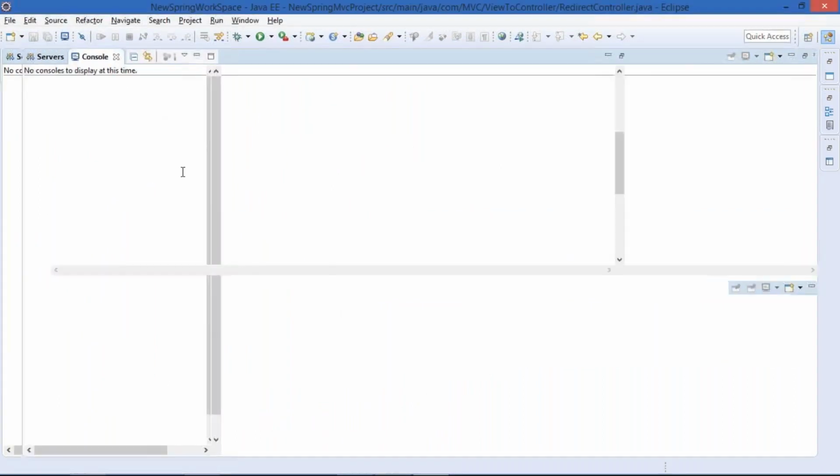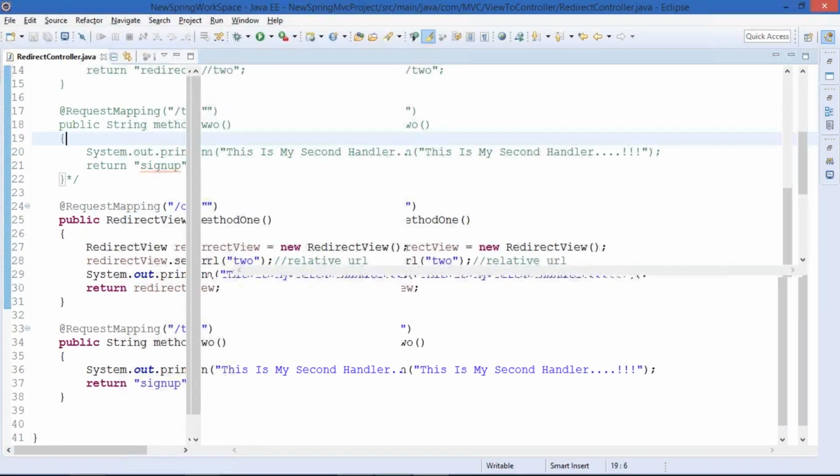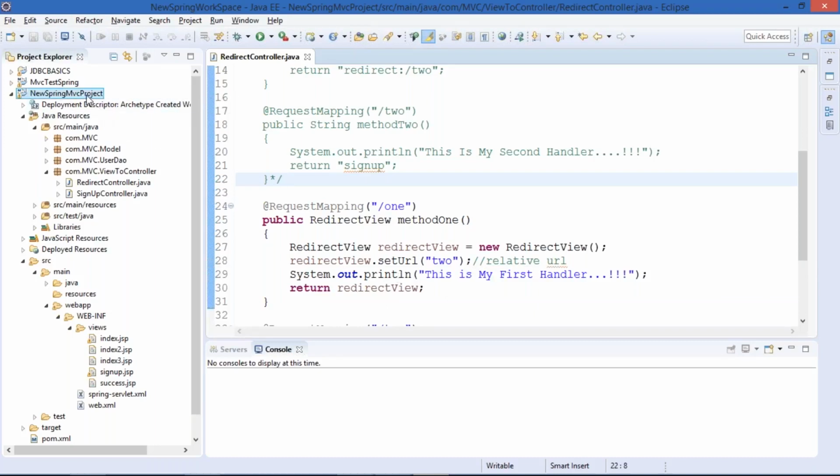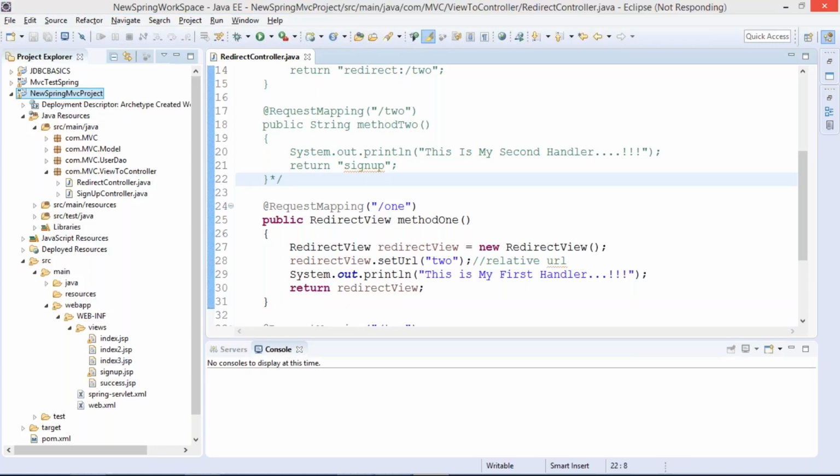Just a second. Now my console is clear. Now I'll execute this again. So these two redirect things we learned, right? So now we will see next what to do.